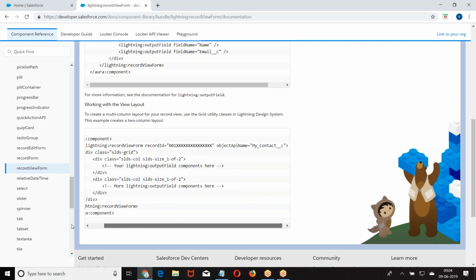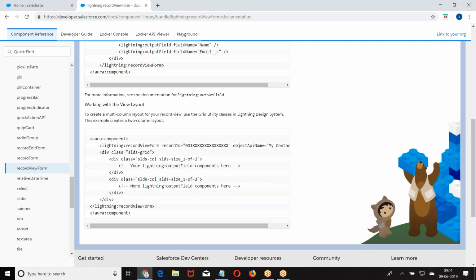So let me give you. Basically, what is the code you are finding here? It is an SLDS grid, right? It is exactly the same as your layout item. Layout with a layout item, padding, okay.